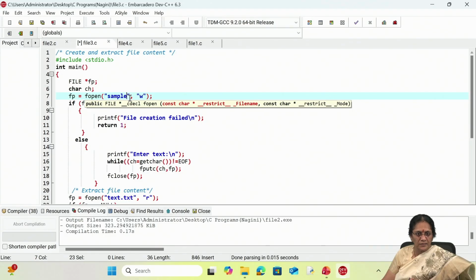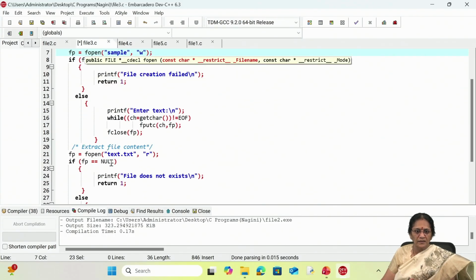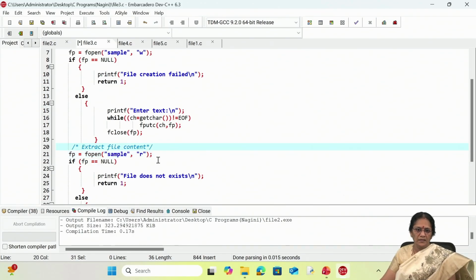Now sample is a file which is opened in write mode, and if we are successful in creating the file, we go and enter the text content. We keep entering the text until we reach end of file. Now we close the file pointer in write mode because writing the entire content is done, and we open the file in read mode. Here the file name that you have given is sample, and we are opening the same file in read mode.